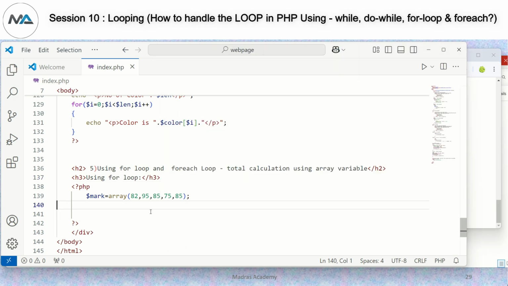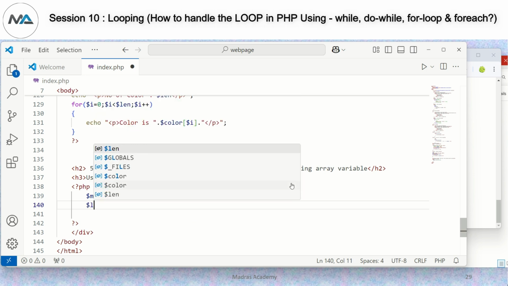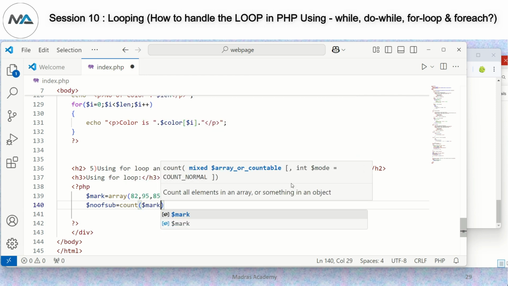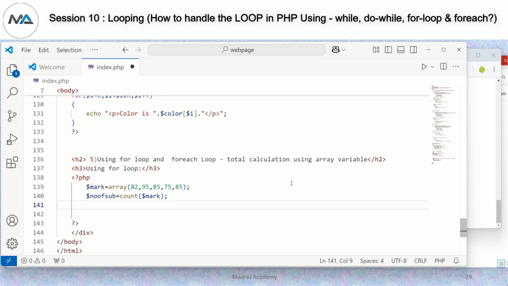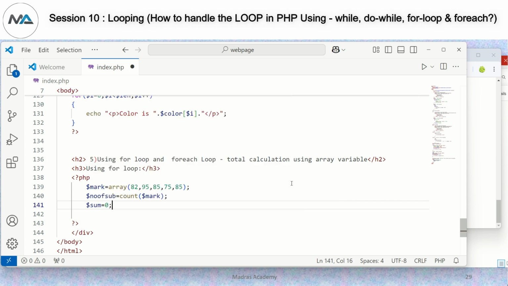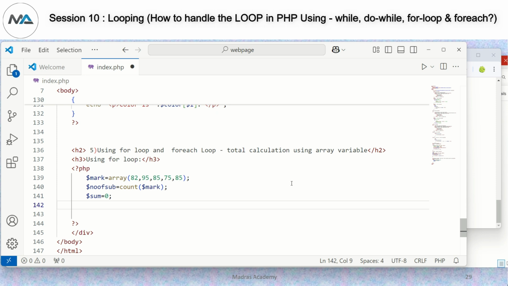So first we will see the for loop. First we need to find how many subject marks I'm having, right? So for that, number of subject equal to, we need to write count of $mark. So at that time we will get the count, and we need to calculate the sum, right? So sum equal to 0, like that I am giving one initial value.